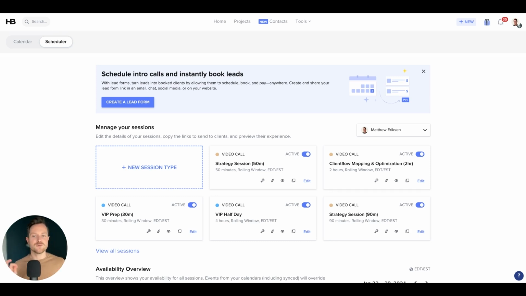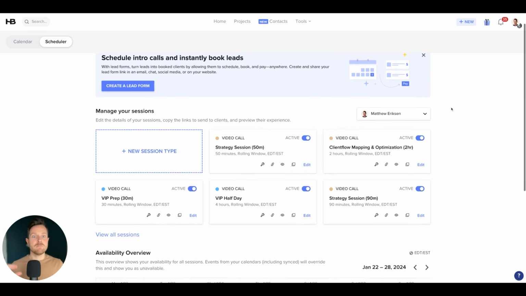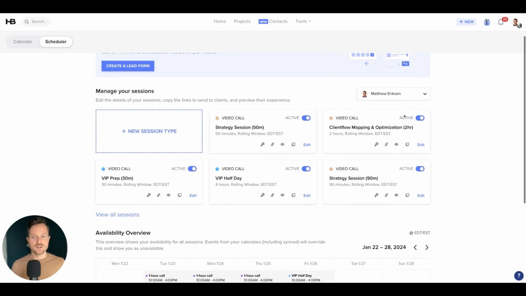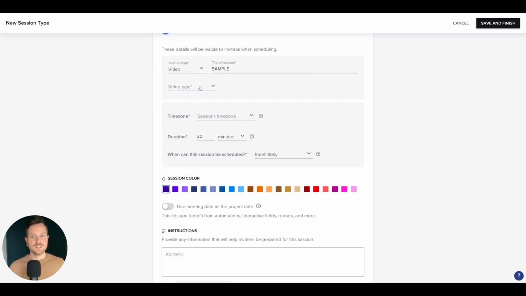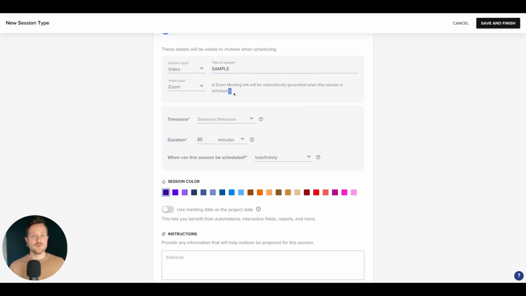native scheduler right here. So what you're looking at is the back end of the scheduler. If you've ever used Acuity or Calendly, it's very similar in setup nature. I can create a new session. As simple as this. Sample, I can click the session type. So if it's a video session and it's a Zoom call, it actually will automatically generate the Zoom link and the information once the session is scheduled. You can actually integrate Zoom in the back end in the settings, and it just does it for you, which is super great. I can then find my time zone, set the duration.